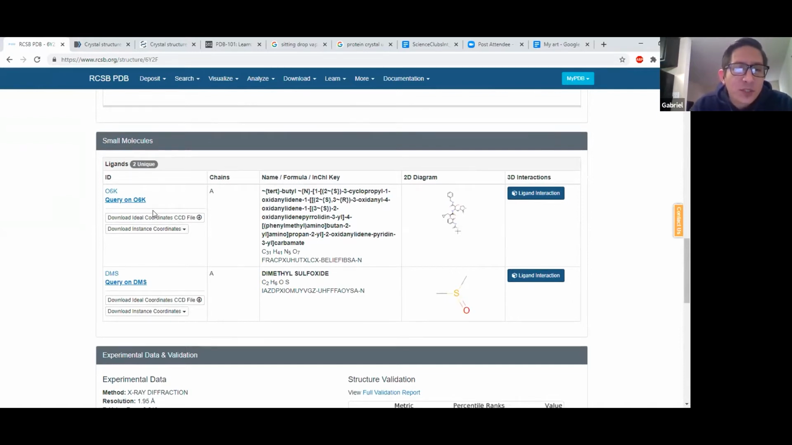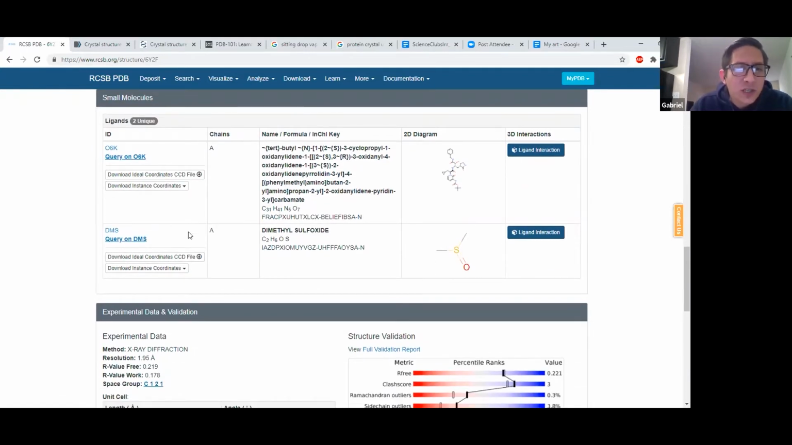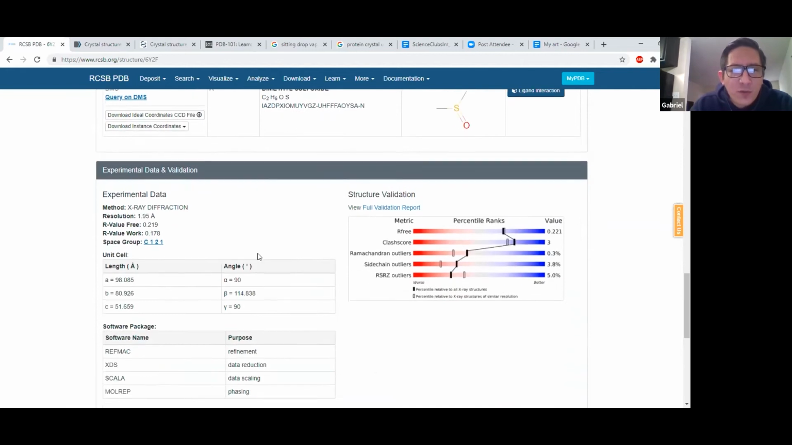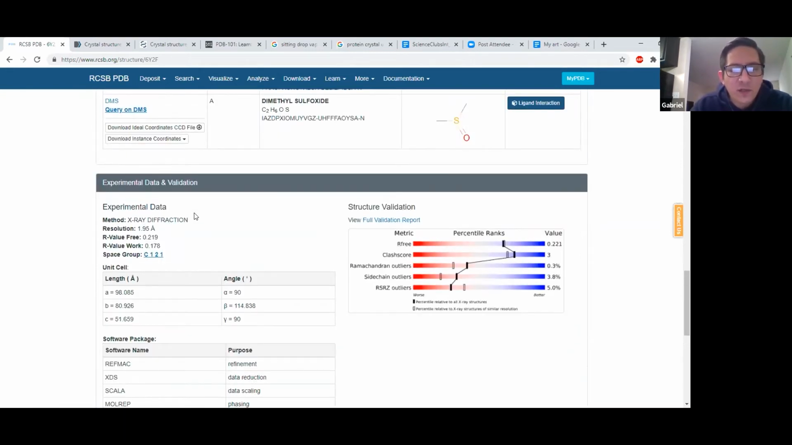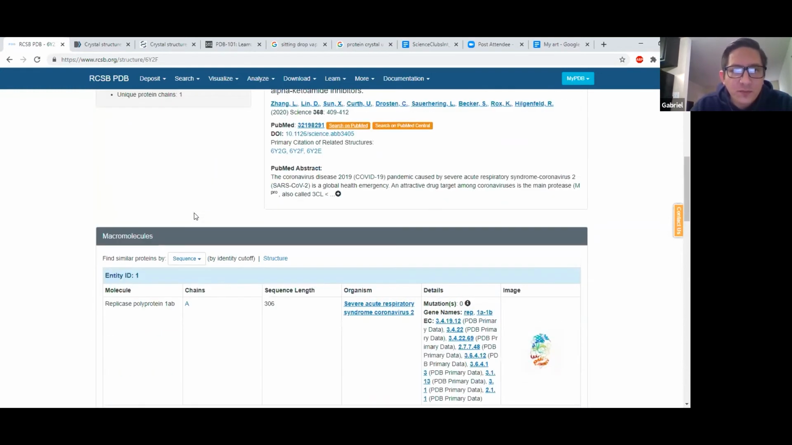Sometimes these proteins are crystallized with some ligands, and this ligand, in this case, is an inhibitor. It has an ID, the same as the protein. This is O6K for this inhibitor. And sometimes these molecules are also crystallized with other molecules that help in the process of crystallization, like methyl sulfides. And you can find more information here, but you will need it only if you're an X-ray crystallographer.